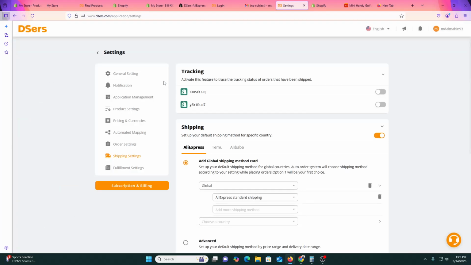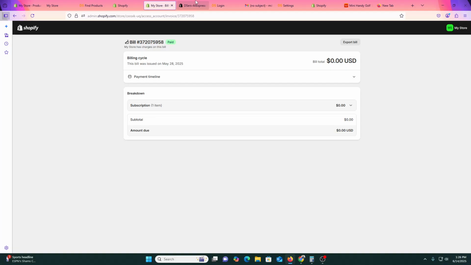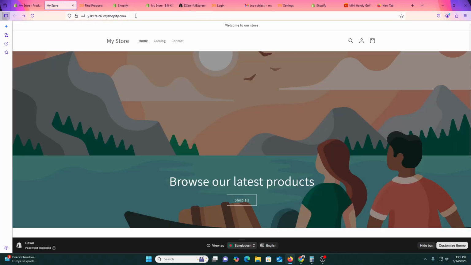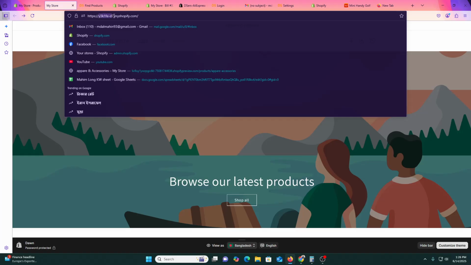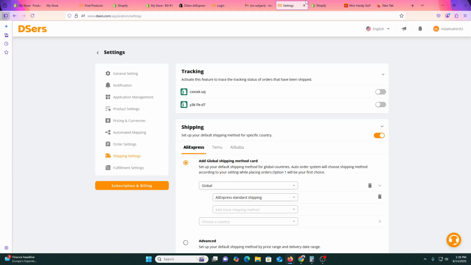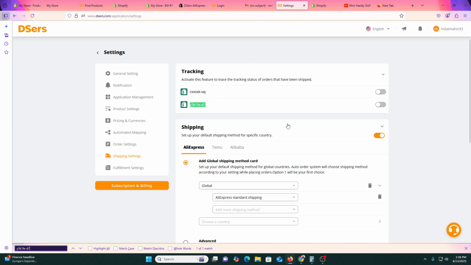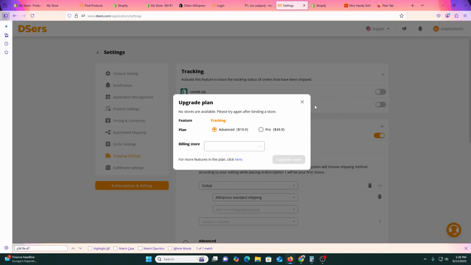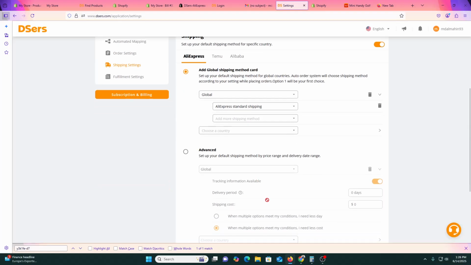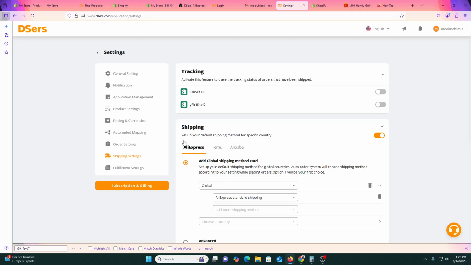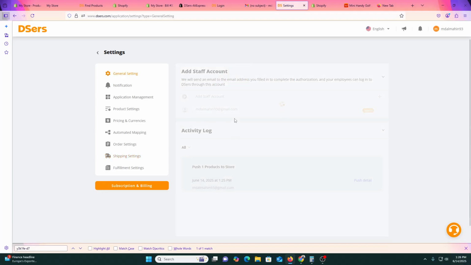Just click on setting, and here you will get options as you can see. Let's check this out. Our website is this one. Just copy this link, and let's come back to this one and search. As you can see, it is already connected. Here, upgrade plan, and here you can see we have a couple of options, tracking. So I'm going to remove this store from that place. Just go over here, general setting, and then I am going to delete the store.